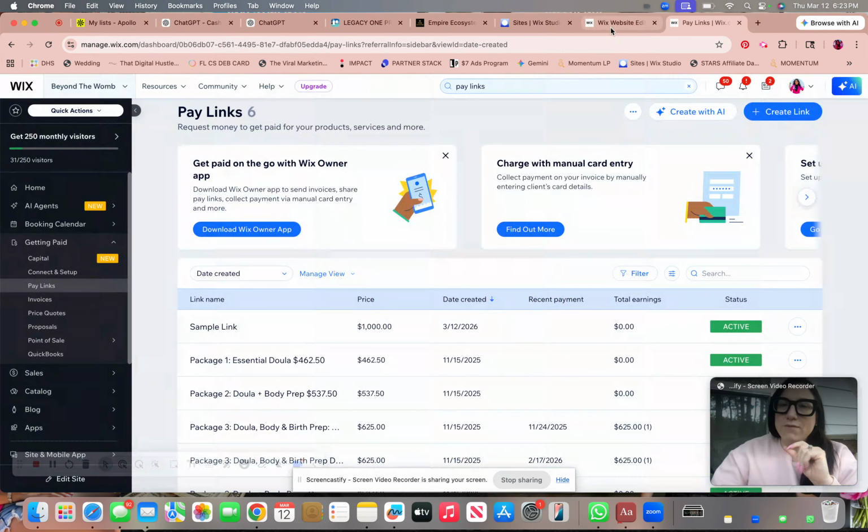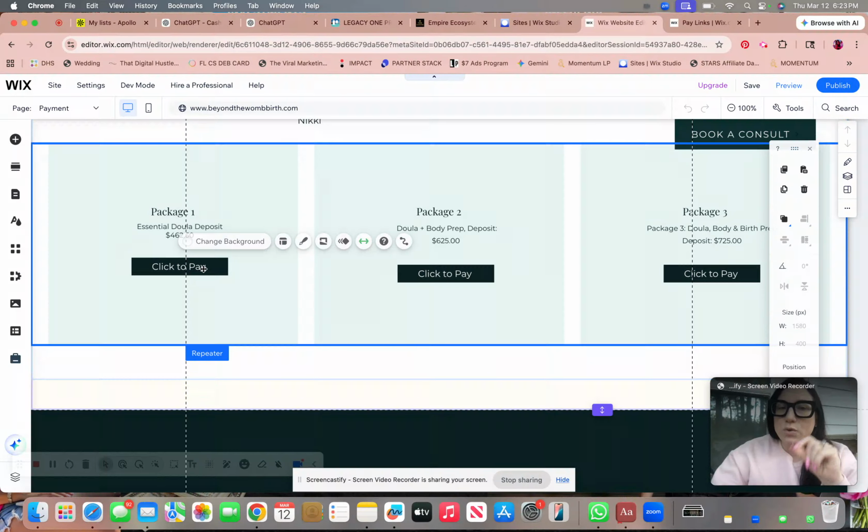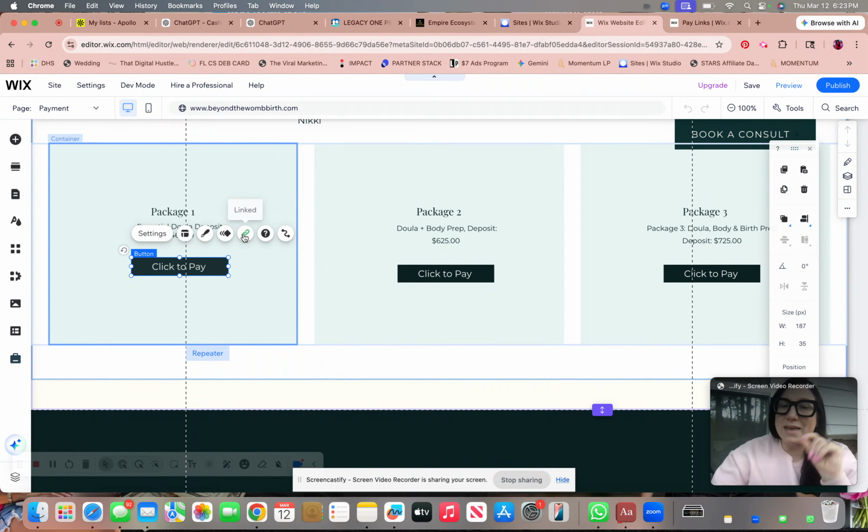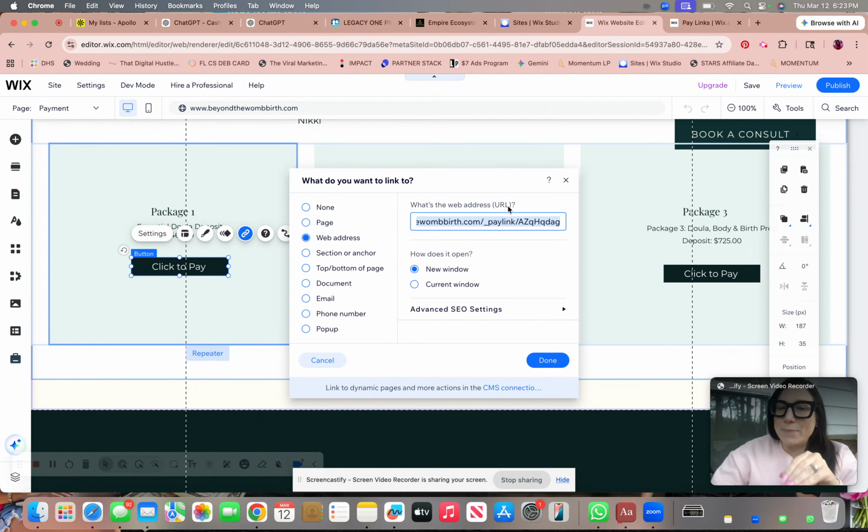Once you do that, if you grab copy link, you can go into here and then make this button link to that payment link. And again, make sure that you have your custom domain linked. I should have said that to start, but I'm assuming that if you're at this point, getting to the part of sending out custom pay links, that you already have a custom domain.